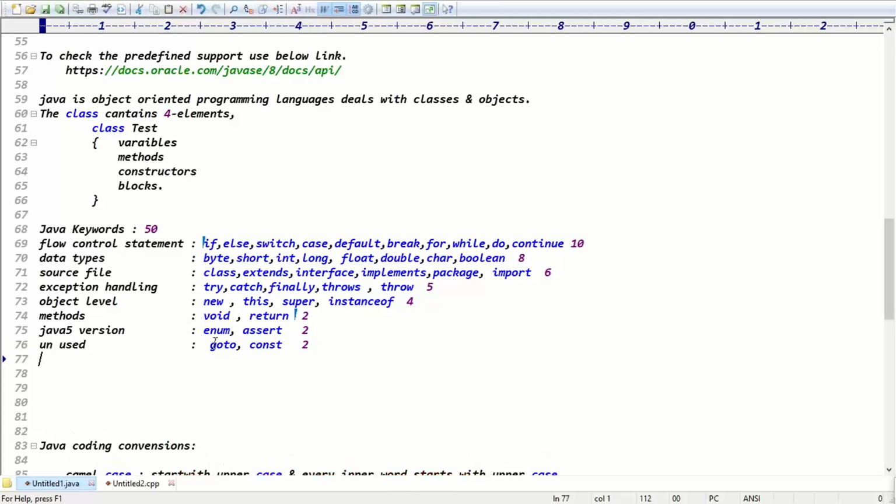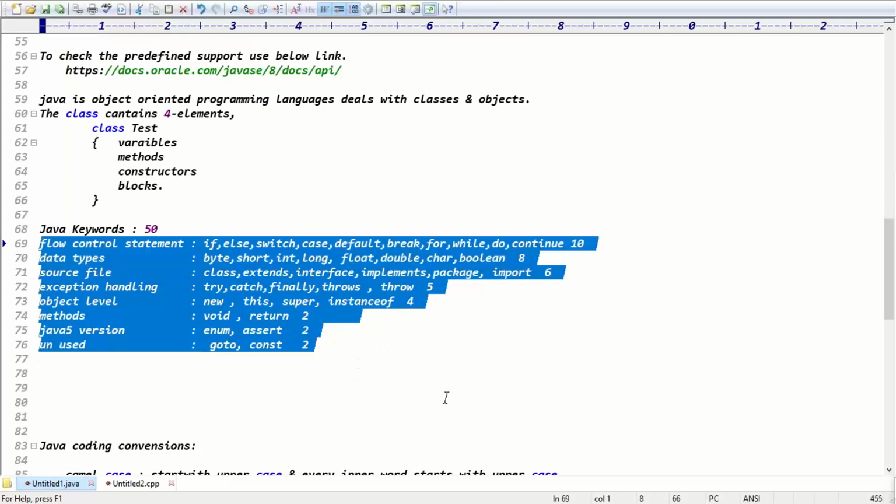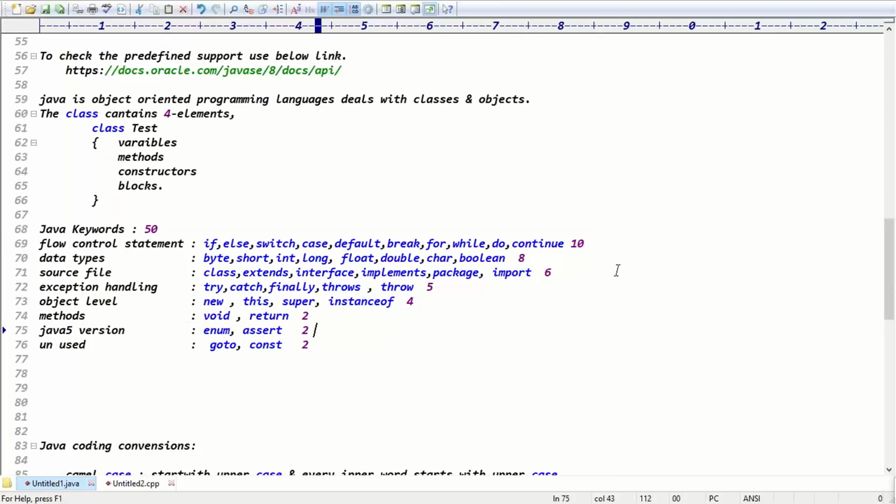These 2 keywords we are not using. Please count, how many keywords are there in total here? 10 plus 8, 18 plus 6, 24, 29, 33, 33 plus 6, 39. Yes, 39 keywords. The last category is the modifiers.